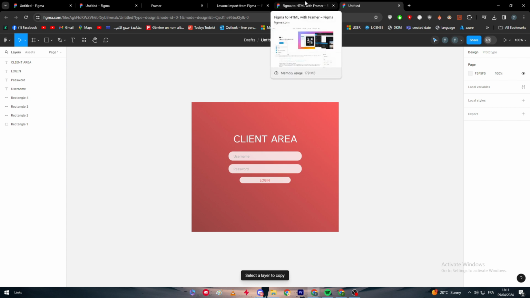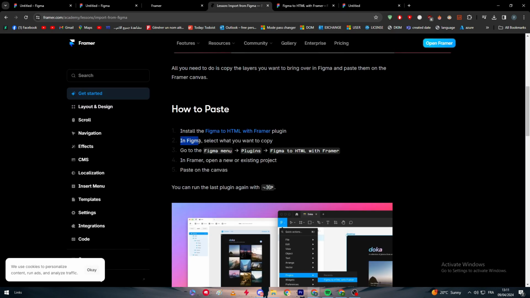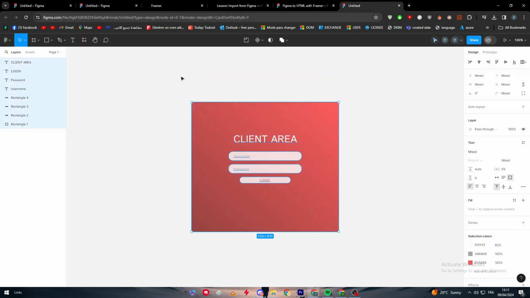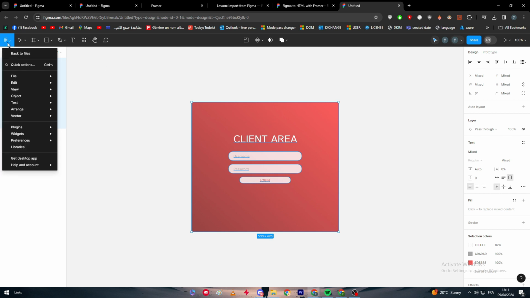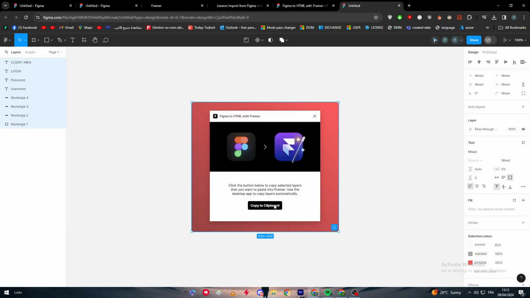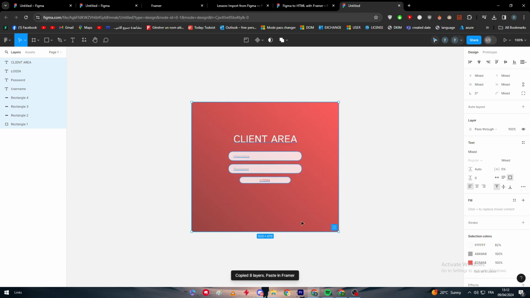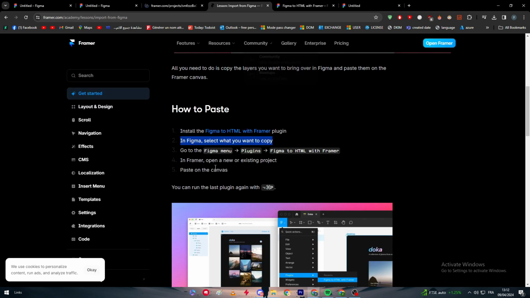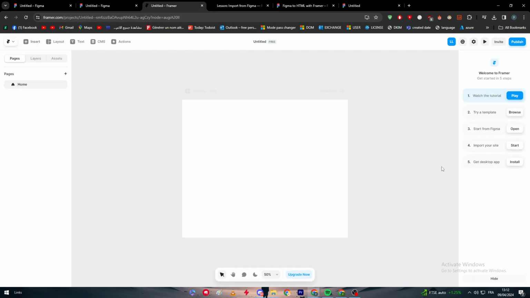After I did that, I'm going to go back right here and in Figma select what you want to copy. Go to Figma menu, plugins, Figma to HTML with Framer. So I'm going to select everything from here, and after that I have to go to the Figma menu, go for plugins and choose Figma to HTML with Framer. After that I'm going to click on copy to clipboard, and now I simply have to go to Framer and create a new project, and as they are telling us, open a new empty browser and paste the canvas. So there we go.